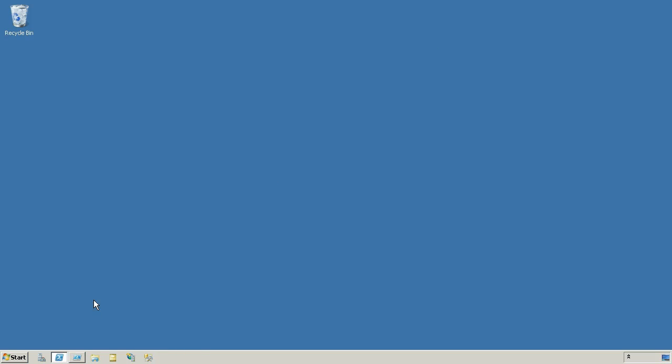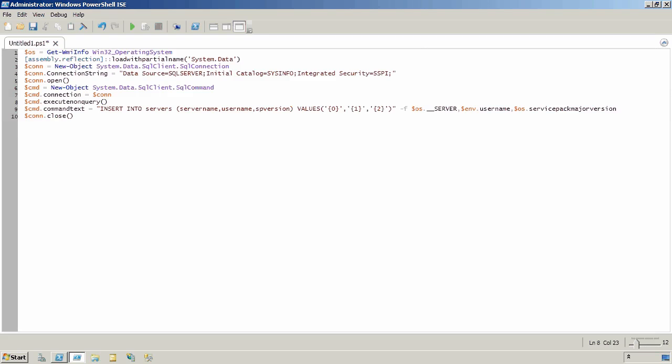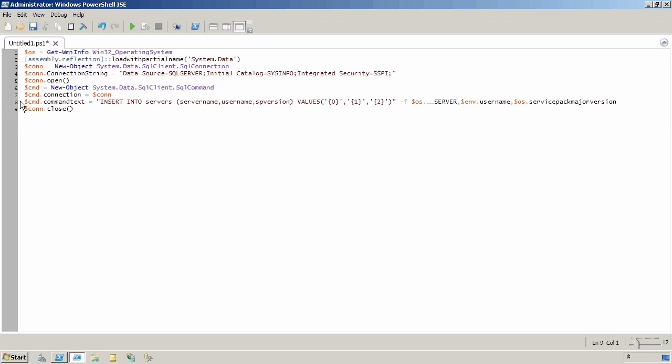In the article that accompanies this video, I suggested creating a "why are you logging on to the server console" type of prompt. Here's another example. Here I'm retrieving Windows operating system information using Windows Management Instrumentation. I'm loading up the portion of the .NET framework that handles database connectivity, connecting to a SQL Server database, creating a SQL command, and we just need to make sure that the query is executed after it is actually defined.